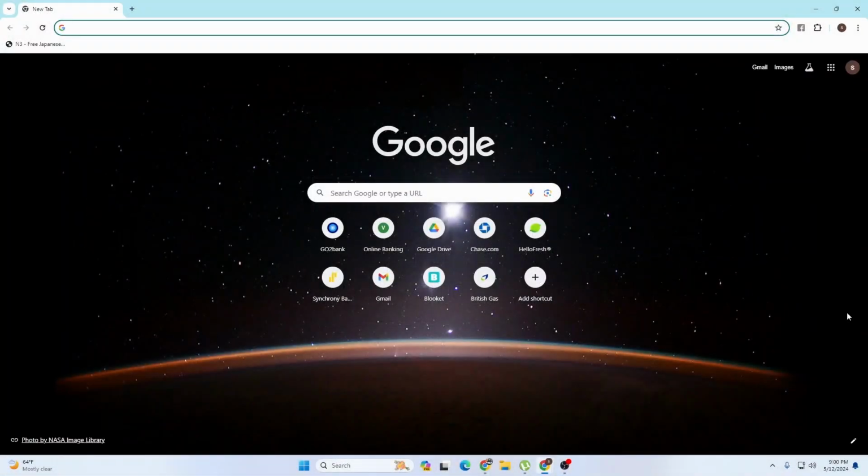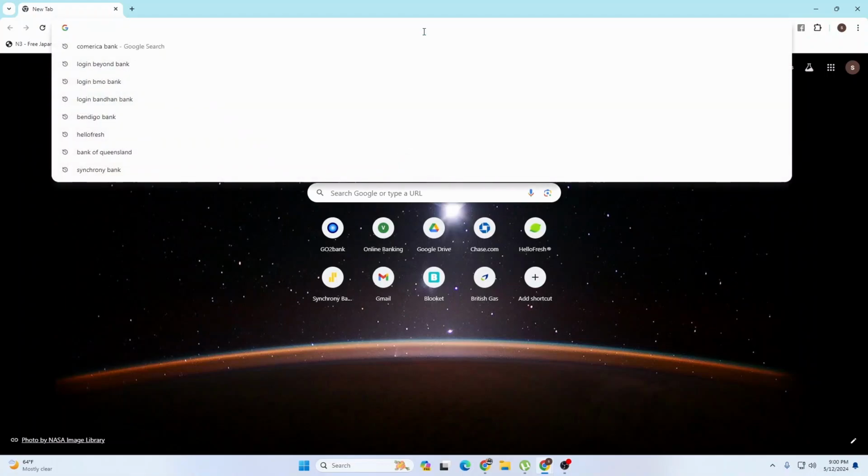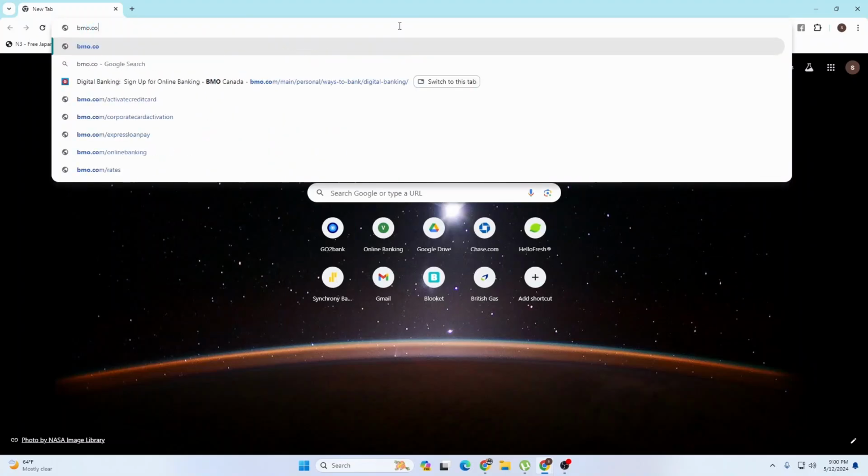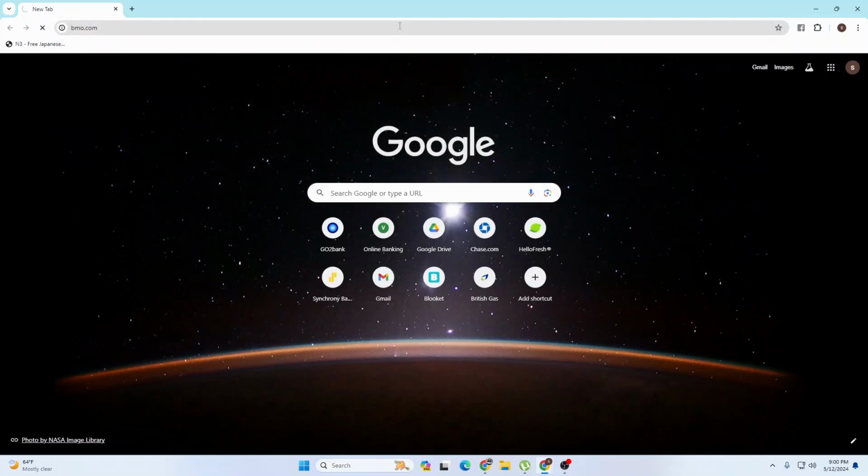Now to log into a BMO bank account online on your computer, first open up your preferred browser. As I've already opened Google Chrome, click on the search bar at the top of the screen and type in bmo.com and hit enter. And after that, you'll be directed to the home page of BMO bank. So let's wait for it.